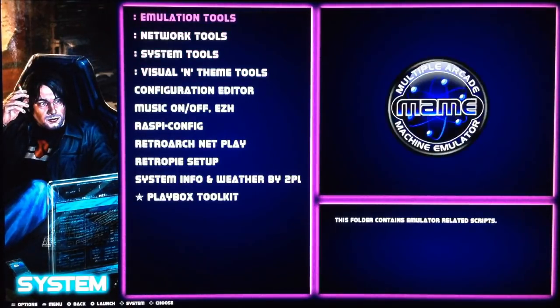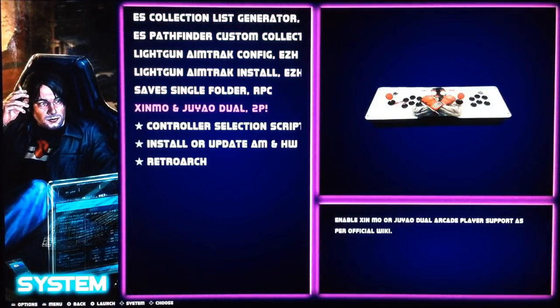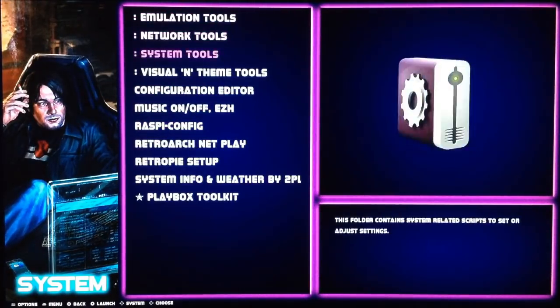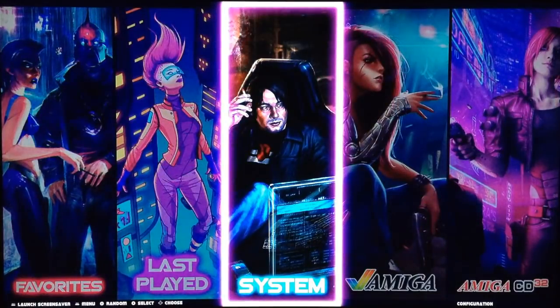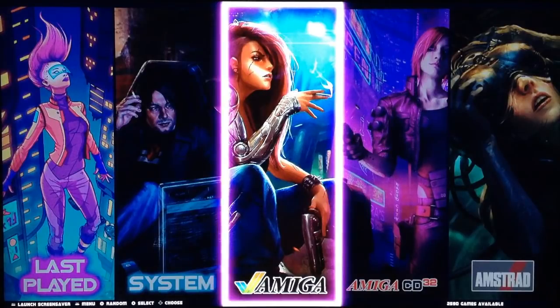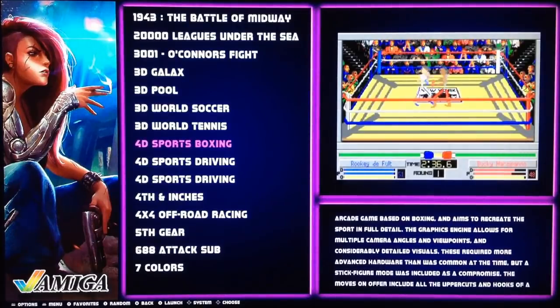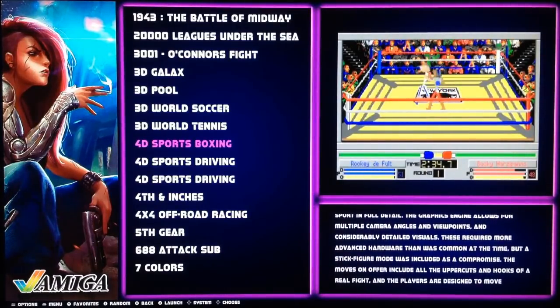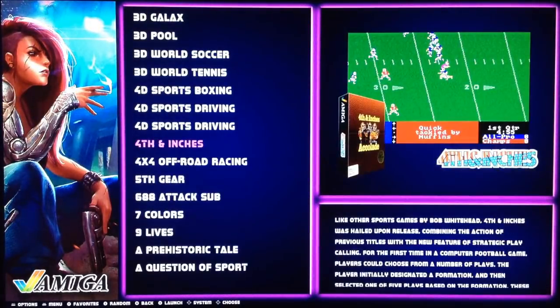So you have the emulation tools, many options. I can't show you every option because there's a ton of them. I just want to show you the most impressive ones, but you have so many things to find and explore here. So, Amiga. The Amiga is the best set you can find on a Pi image because it's the full set, so every game is included.